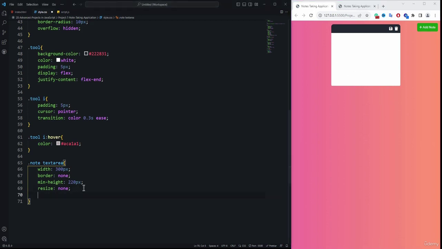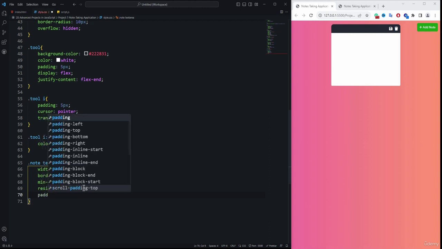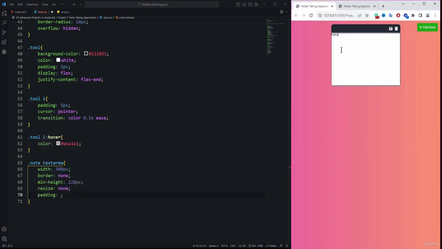After specifying the resize property, we need to use the padding. If I enter some text here, you can see it's very much at the edge of the text area. So we want to apply some padding also. I want to apply a 10 pixel padding. If I now Ctrl+S to save it, you can see there is now a padding between the text and the edge of the text area. Alright, this is the padding property for the text area inside the note taking application.